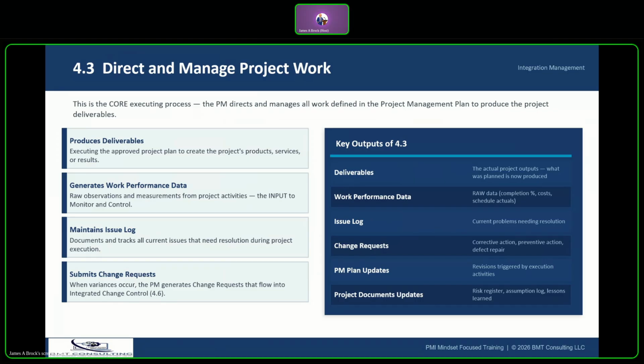Item number 3 is that you maintain the issue log. Issues are problems that have already occurred, unlike risks, which are future uncertainties. The issue log tracks those. Item number 4, you're going to submit change requests. When something goes wrong or needs to change, the PM generates a formal change request, not an informal verbal conversation.